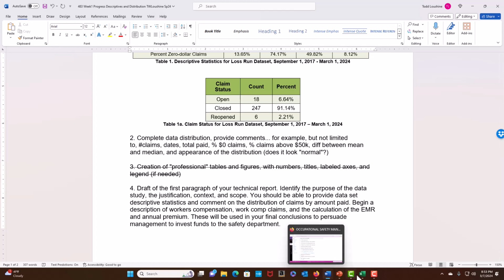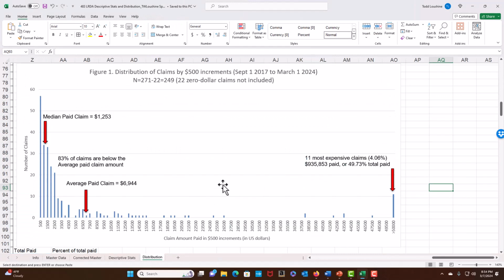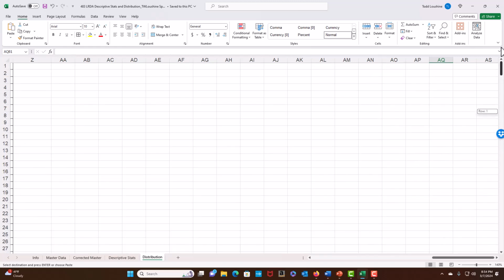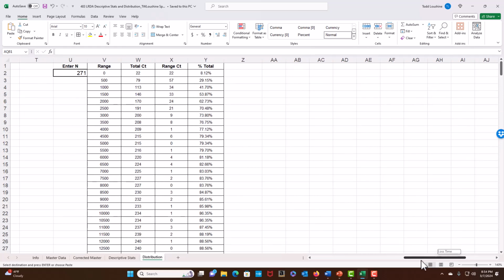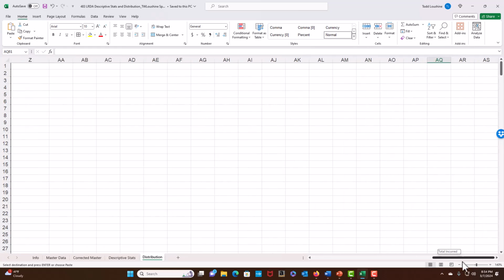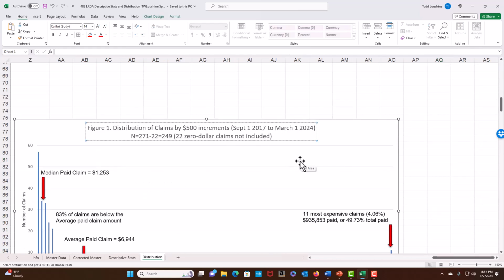Well, did I do that? Yeah, 22 $0 claims not included. I did do that. What's the percent of that? That's what I wanted to put in. I did give myself good advice. It is 8.12%. Included 8.12% of total.